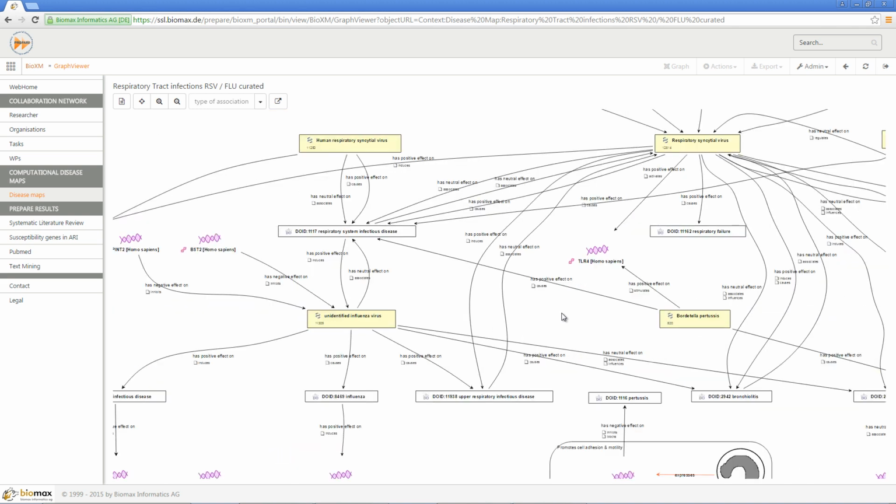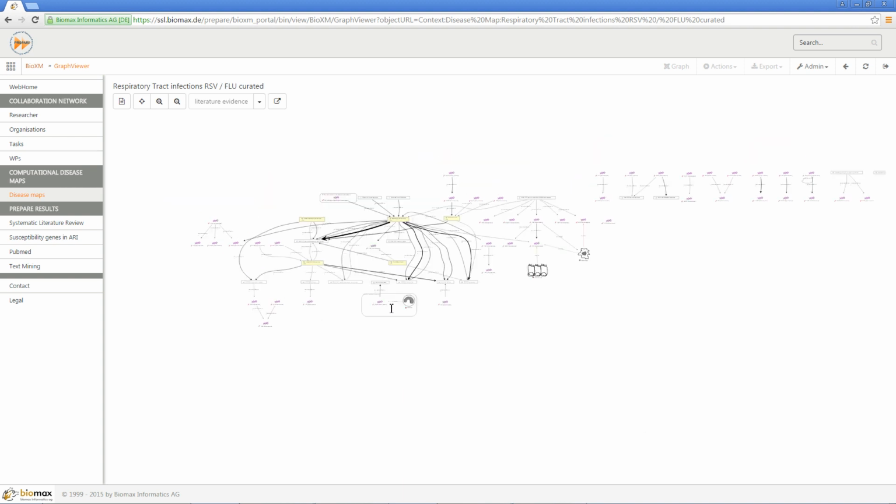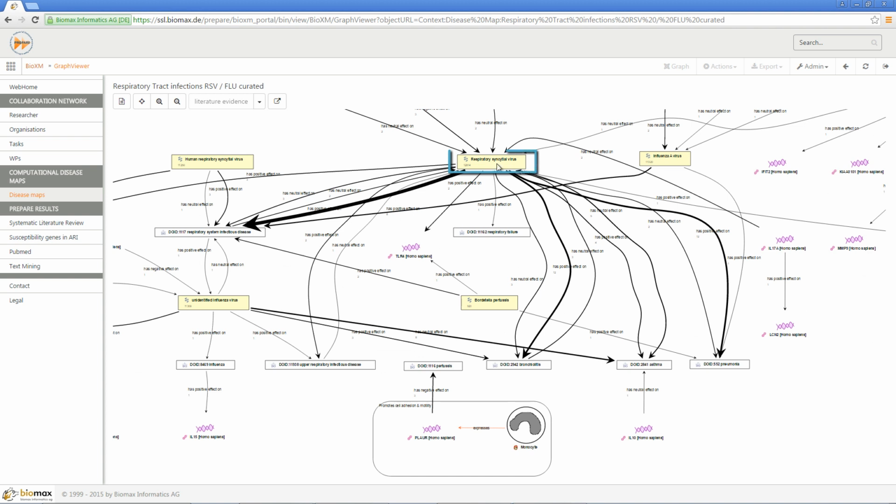All right, we also have additional information which can be displayed in the graph, like the amount of literature evidence identified in the text mining results. We can just select the layout literature evidence, and we see the amount of literature evidence for each interaction represented by the thickness of the arrows. For instance, here we have 29 pieces of literature evidence linking RSV and respiratory system infectious diseases, or a thinner arrow which indicates that there are only 12 pieces of evidence linking it to pneumonia.